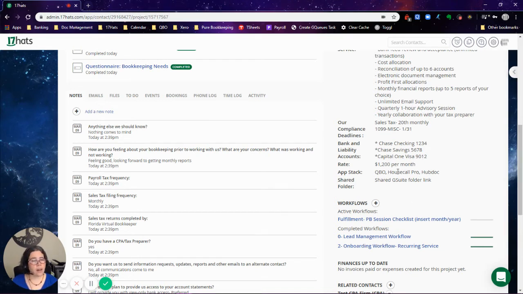I also have the app stack. So if you're using more than just accounting software with the client, it helps to know what apps are being used, especially if the client has a CRM that is integrated or that you may need to access to get information out of. And then a share folder. Normally in here this will be a URL. I just put this placeholder text for the benefit of this video.